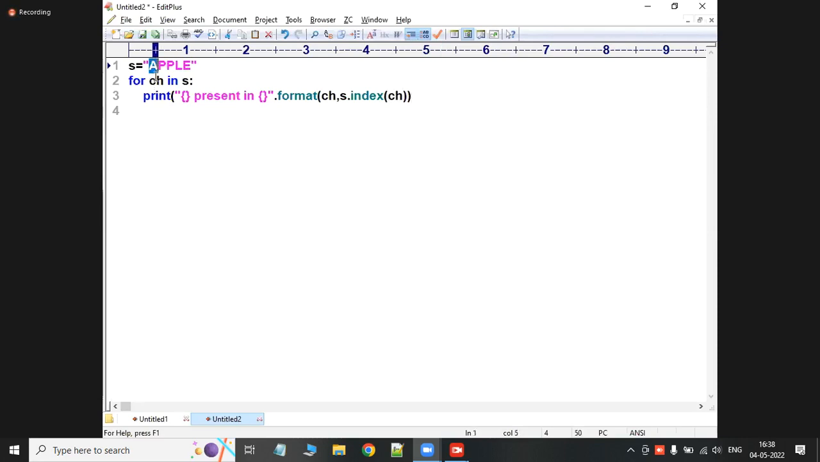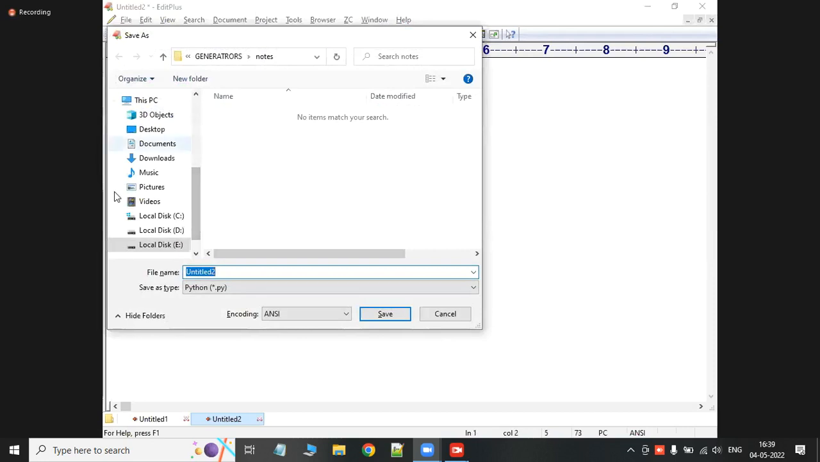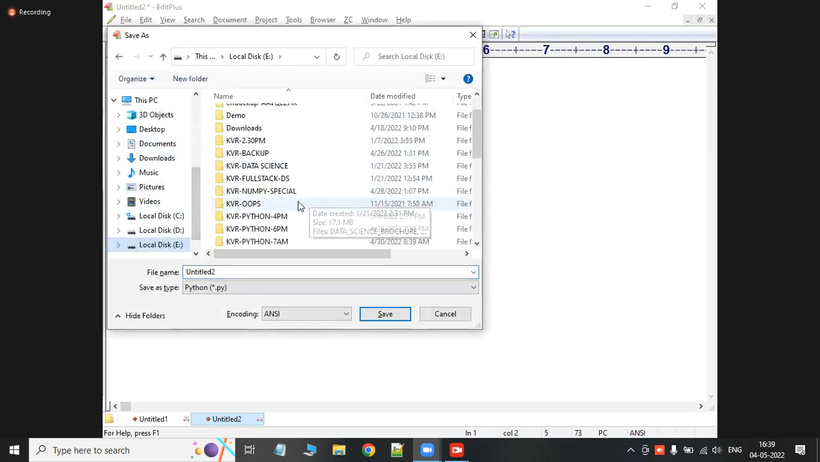The first letter, ch, is A. I will write the character A in this place like this. Okay, be careful, students. Present in this position I am printing. Index will give you the position. Observe something important here. I save this as str example 1.py. Go to the location of it.